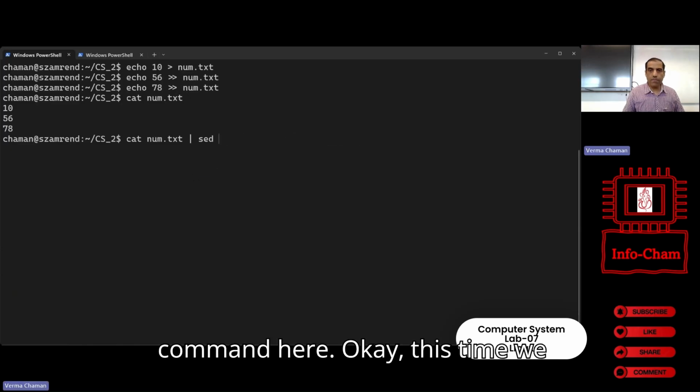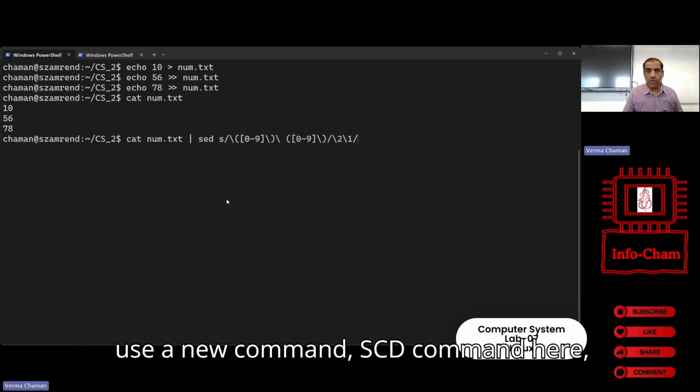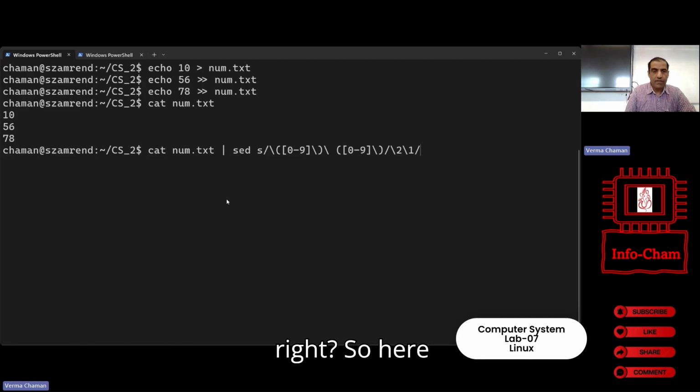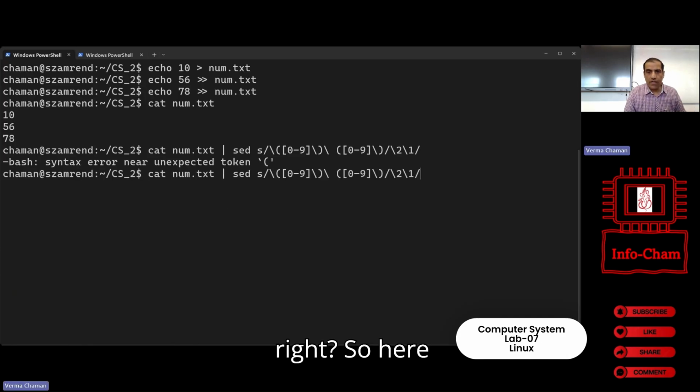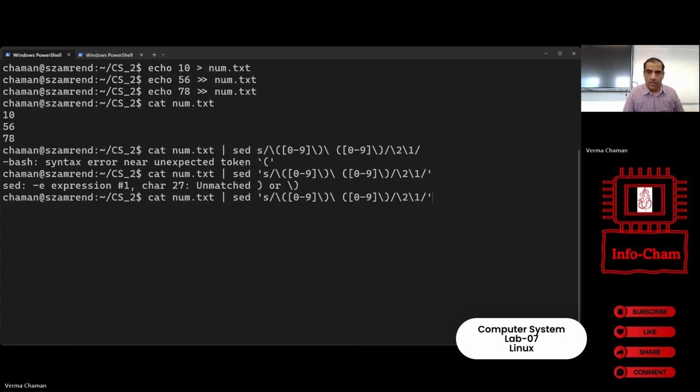So here, we try to use the syntax of this command. Okay, this time we use a new command, the sed command here, right? So here we try to use it, the sed command for find and replace. So here we use it.